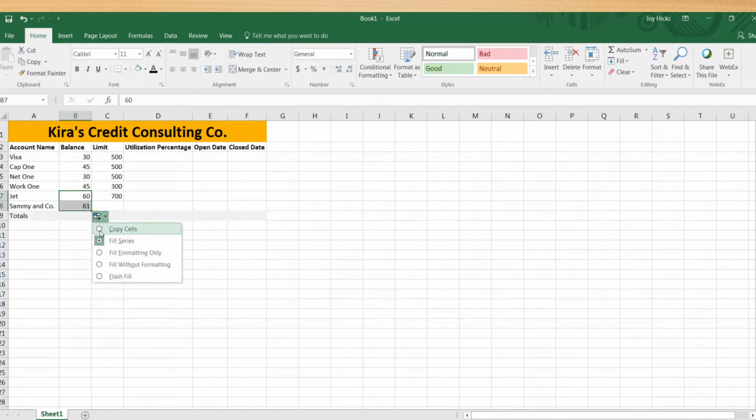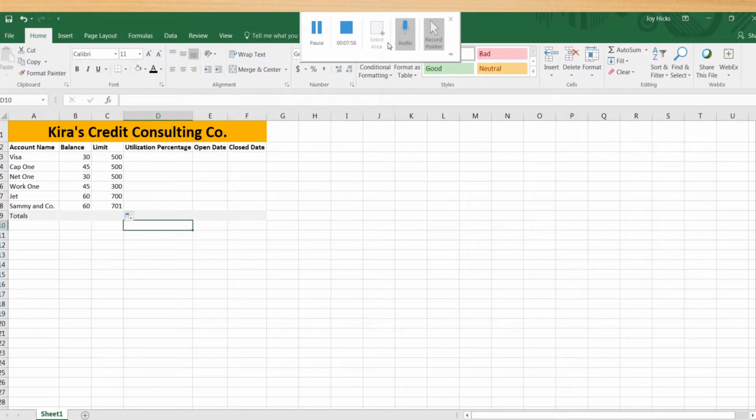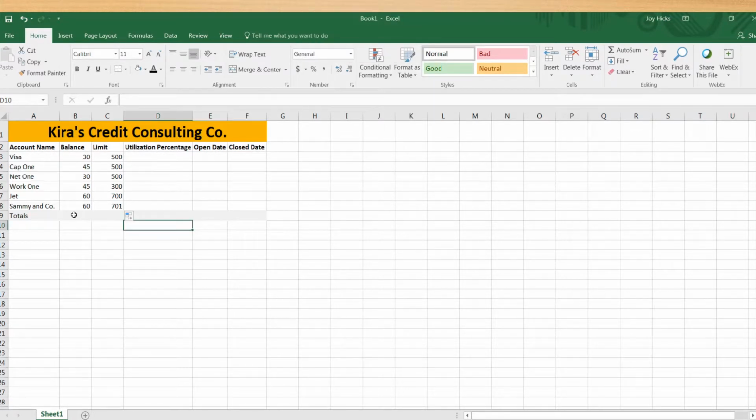So let's go back here and copy the cells. But for this one, let's just drag it down and let's say fill series, just so that you can get the gist of what that looks like. So let's go here and let's enter one formula.